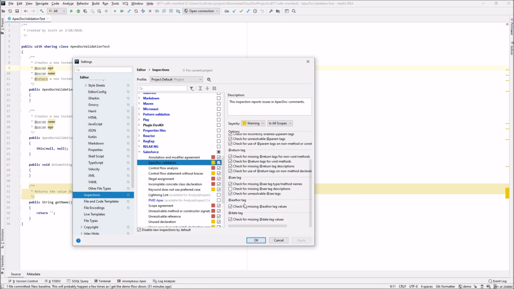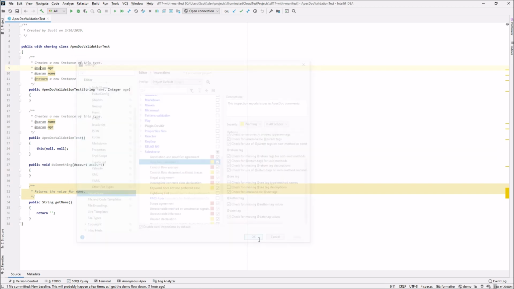And then other metadata, like if you have an author tag without an author, a date tag without a date, things like that, those can get flagged. So why don't we just jump into it and actually show a demo.